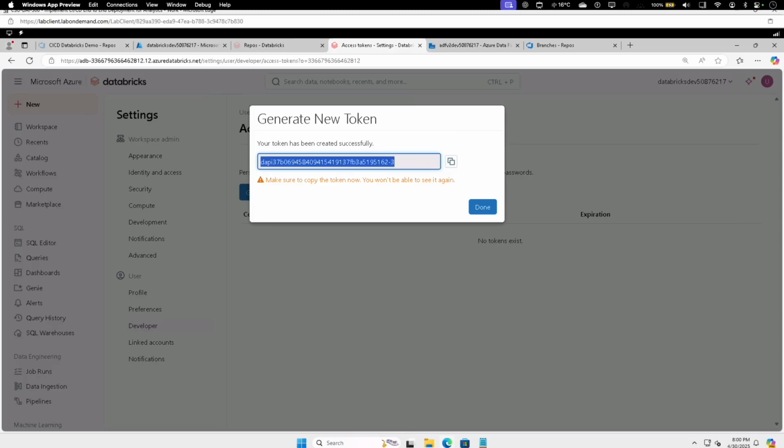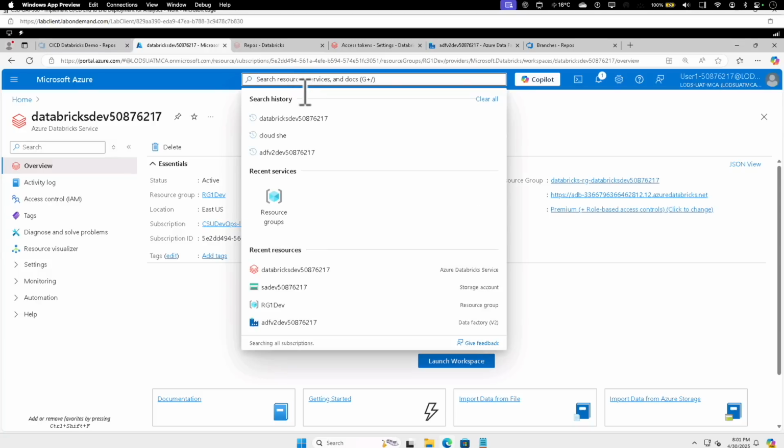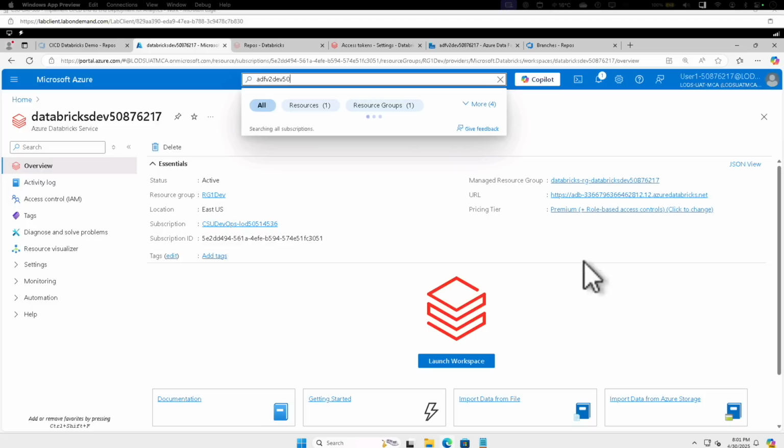I'm going to hit generate. So now let's copy the new token we created for use later, and click on done. Now let's go to the Azure portal. Let's find the Azure Data Factory resource we've been using for the previous demo.